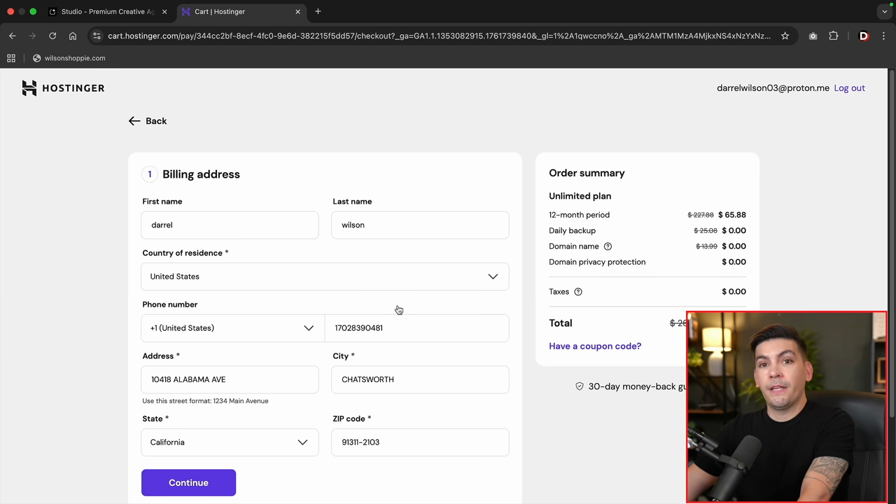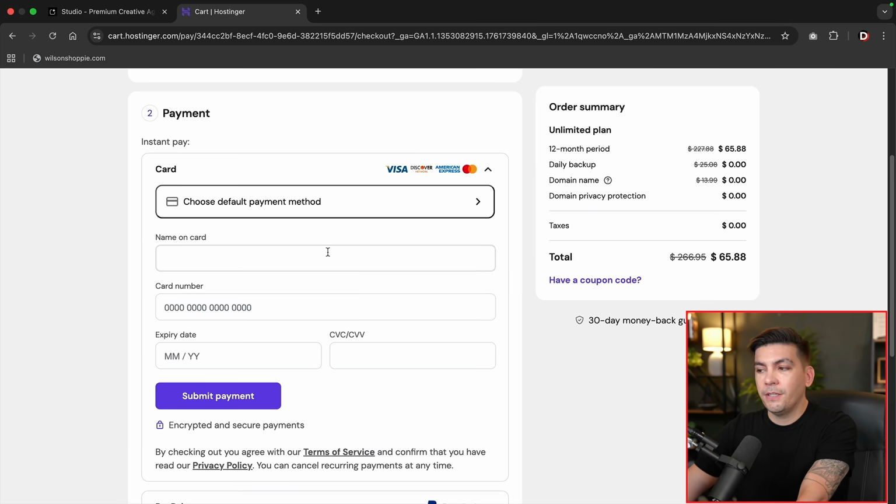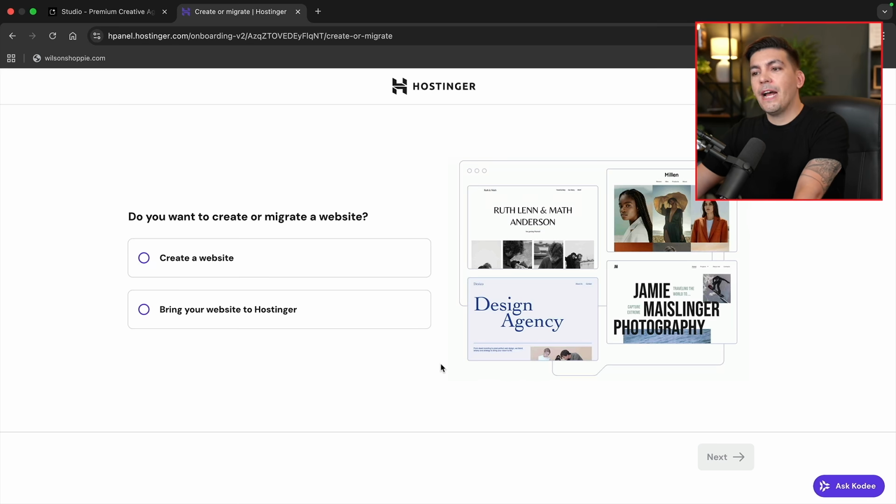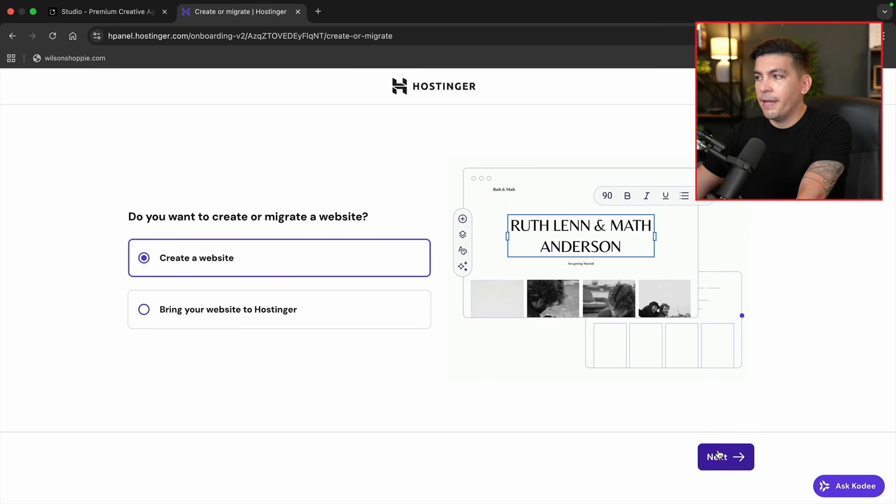Next, you'll enter in your billing information. So you'll put your first name, your last name, and then you'll click on Continue. And then you'll put in your credit card information, and once you put this info in, you'll then click on Submit Payments. Okay, so once you paid for your hosting, you'll then click on Get Started. First, it'll ask us if you want to create or migrate a website. I'll just click on Create a Website and click on Next.